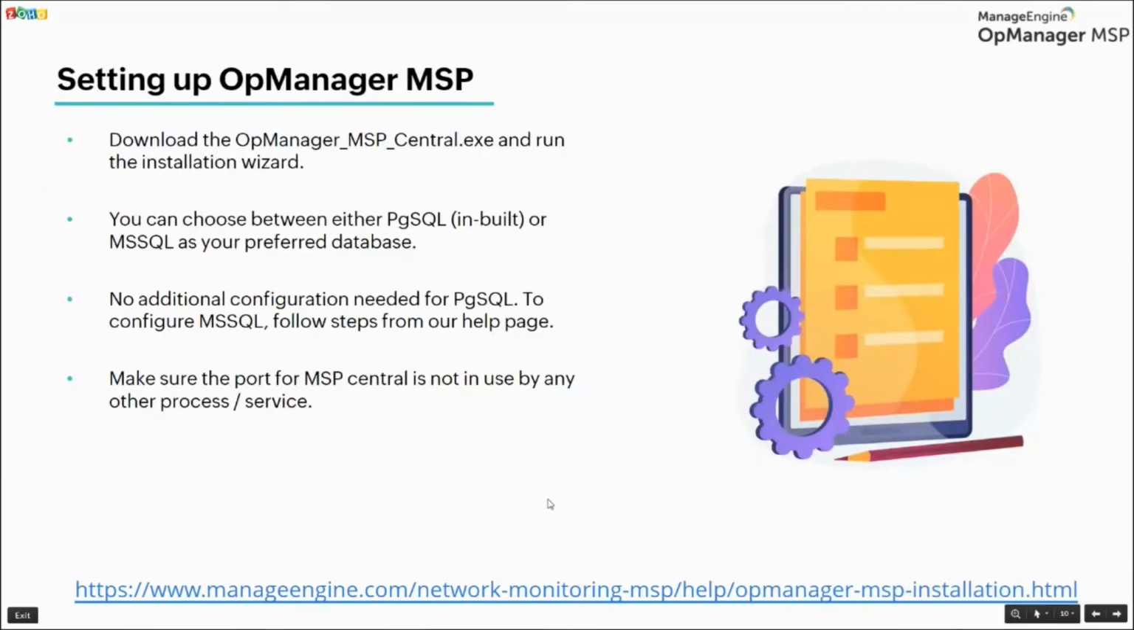Now we're going to start with setting up OpManager MSP in our environment. So the first and foremost important thing is we have to install OpManager MSP Central in our environment, and that's going to be the first step. So we have to download the OpManager MSP Central installation file directly from the OpManager site, and then you can start installing it pretty easily.